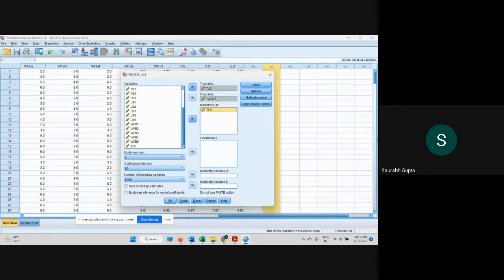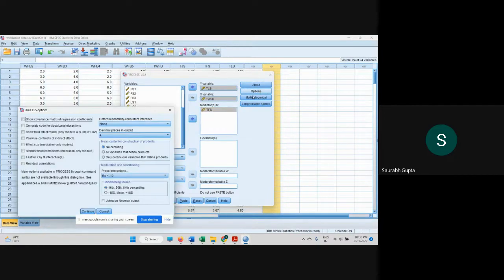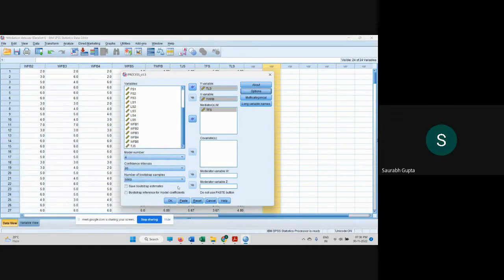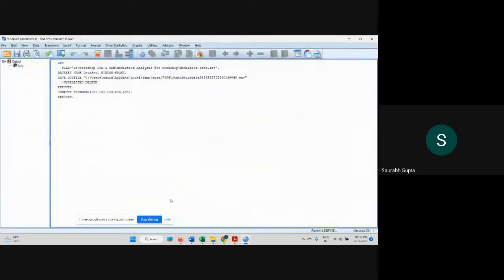In the mediator box, you click this and drag total family satisfaction. Clear? Now you don't need to check anything. There is no need to check. After dragging the variables into the X variable box, Y variable box and mediator box, now you need to click OK.